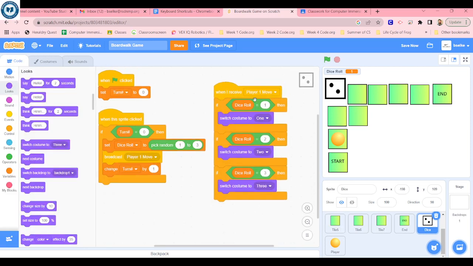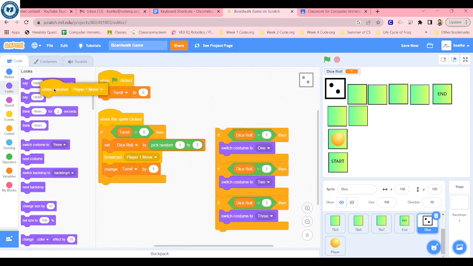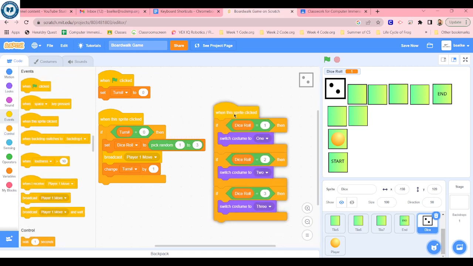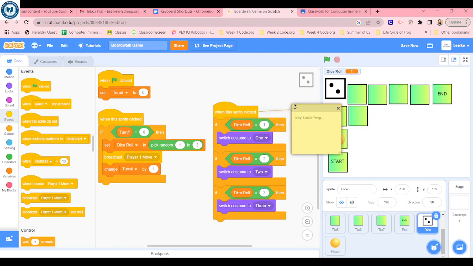All right, we need to change this event. Instead of when I receive player 1 move, we actually want it to be when we click on the dice. So when the sprite is clicked, roll the dice, right? Pick a random number from 1 to 3, move our player, but also handle our animation over here. We could actually right-click on this and make a comment: change the dice image to the value of the roll, something like that. So it'll actually look like the value it was rolled.